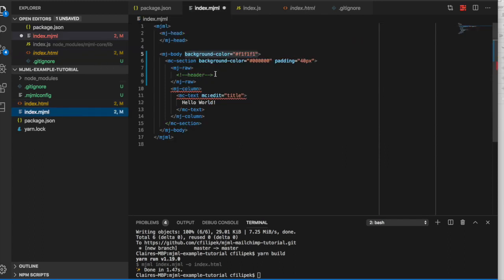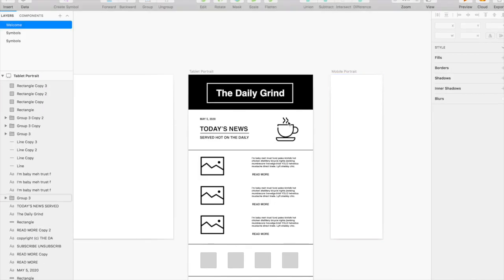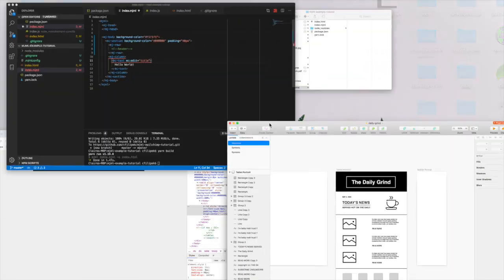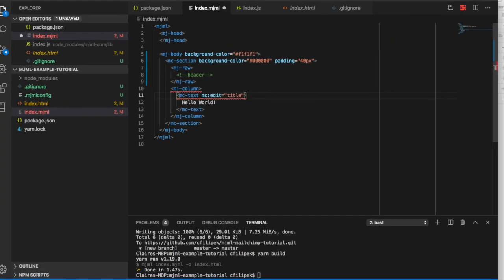All right, we're back here. So we know we want, let's look here. Okay, so we know we have this header. It says the daily grind, and then it has this border around it. Okay, so within, we already have this kind of set up. We know we want the column to have a width of 100%. This is definitely the title.